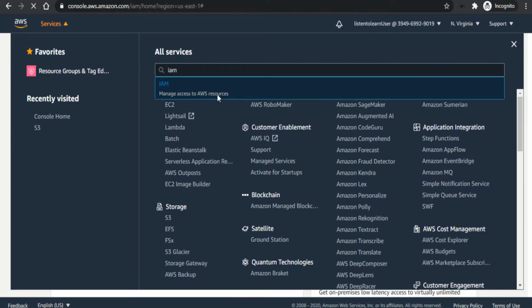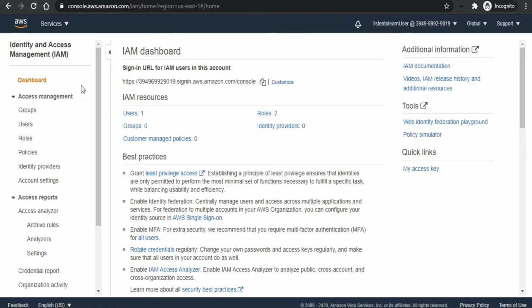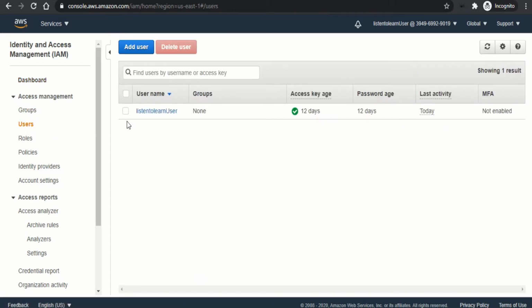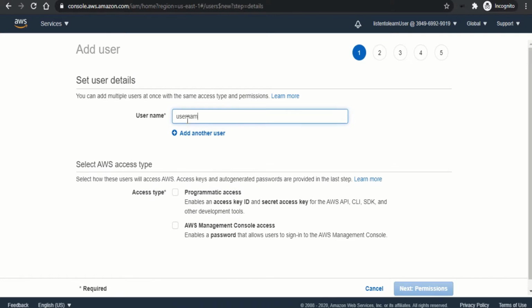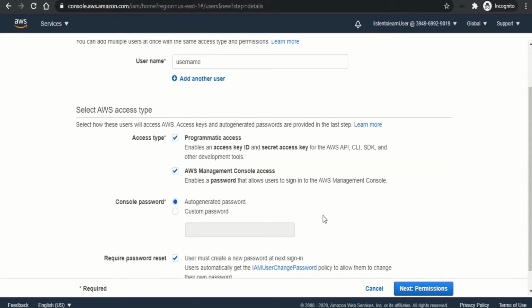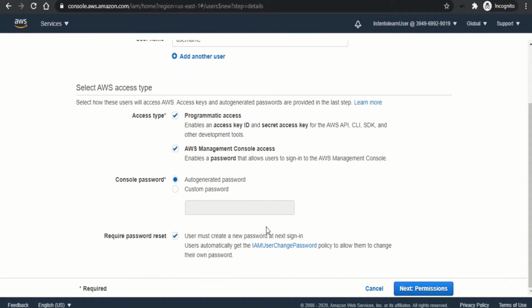Navigate to IAM service using the search tab and select users. You can see the list of users here. Now to add a user, you have to just click on add user. Give a username which will be used to log in later and grant both programmatic and console access as we can use the same user for accessing CLI commands later. Then you can set up a password or leave it as auto-generated password.